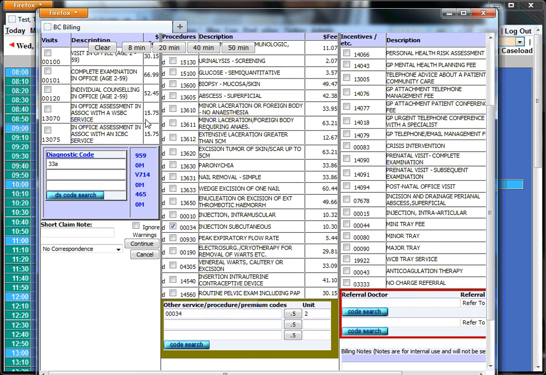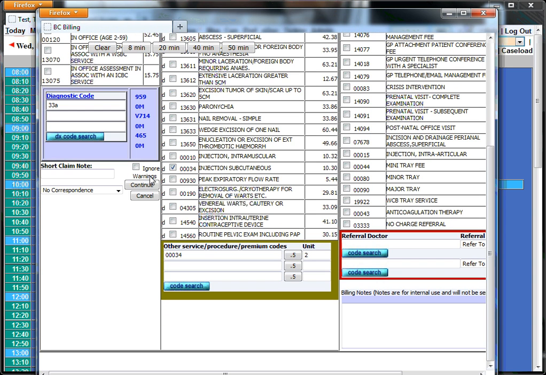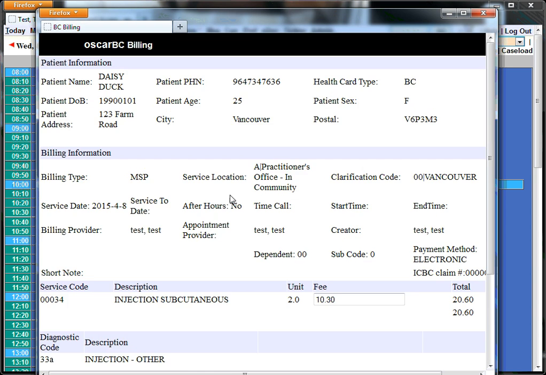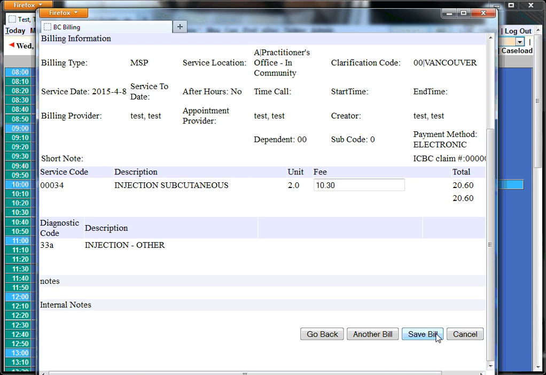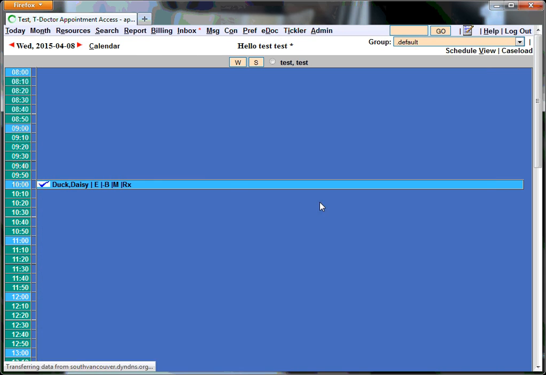You cannot bill a 100 and an allergy shot at the same time. If there's only 1, you can leave it empty, and this will then bill, and you see there's 2 units, so it pays you $20 or so, and then you just save the bill.